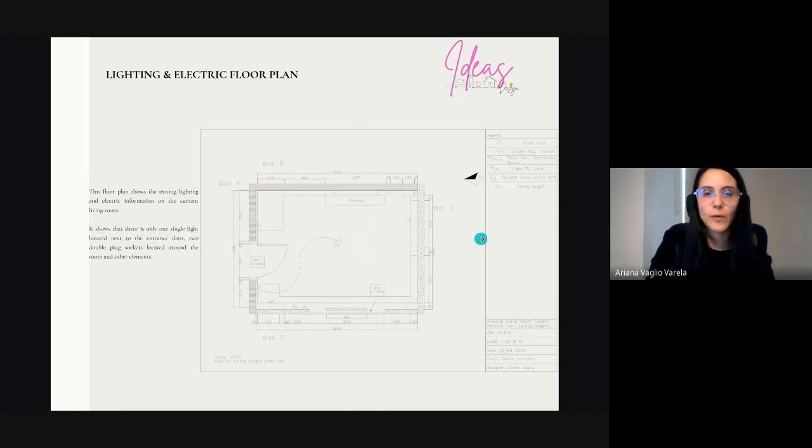Then I create this lighting and electric floor plan. It shows the existing lighting, electric information based on the current condition of your living room. It shows the location of some sockets, some switches around the space.